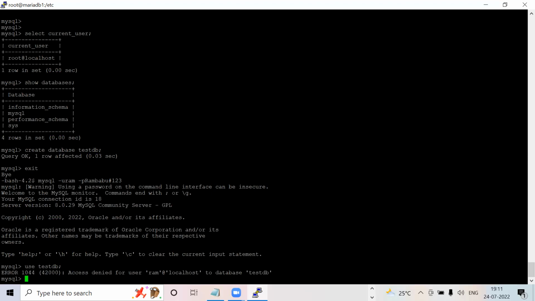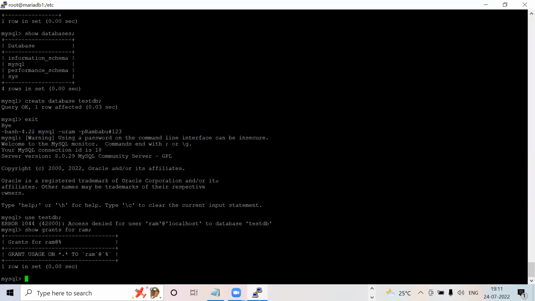That is the MySQL behavior. See, you can get it from this one also. So grants for which user? ROM user, right? ROM user has usage access on all databases. Okay, usage access on all databases. Still, he is not able to connect to the test DB. What is the reason?